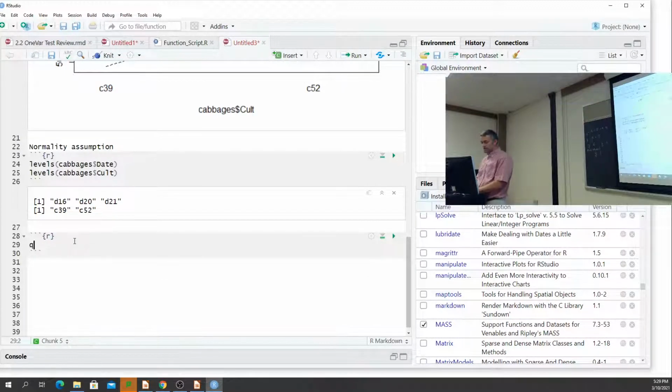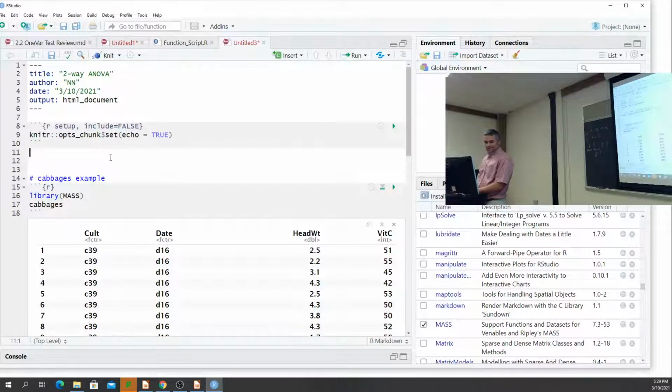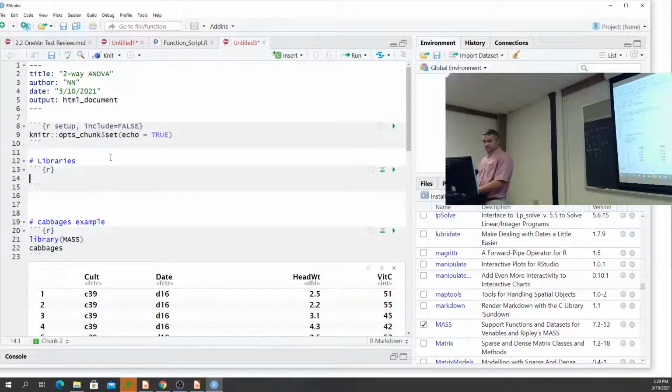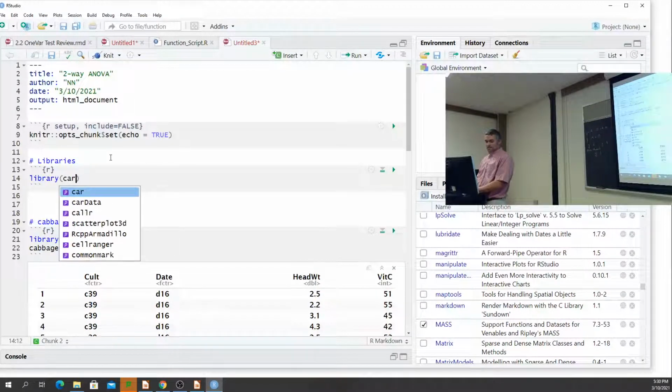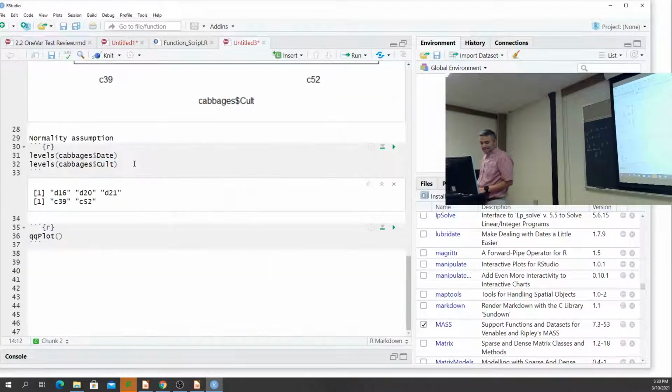So our function is, again, QQ plot. And I need my library. So I'm going to put library car right at the top so it always runs. I knit, roll down. All right, so I'm going to use the subset function.